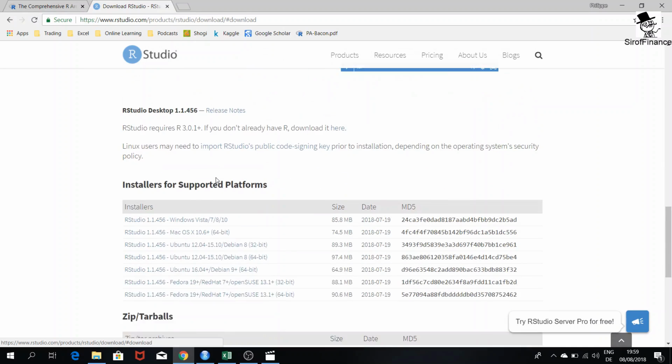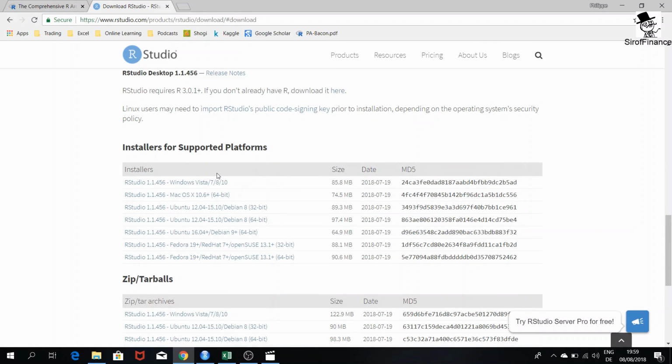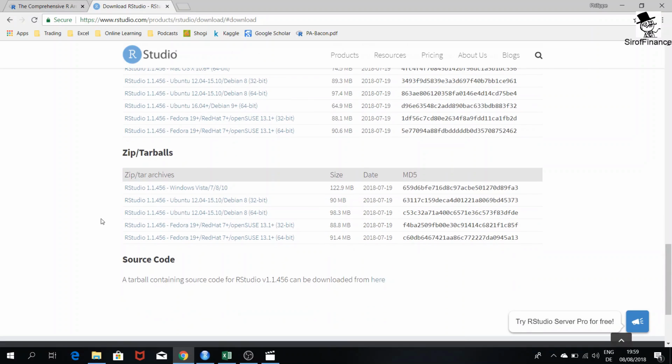So here we go to RStudio Desktop. The download brings us to the binaries again for the supported platforms. What I've heard is there seem to be some problems with installing on Windows Vista. So if you have any possibility, I recommend trying to use a different operating system than Windows Vista. So you again just choose whatever fits you.